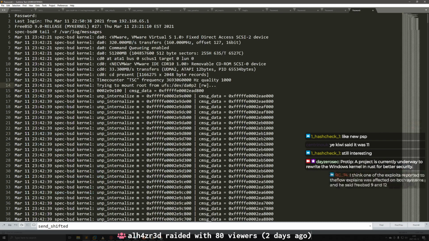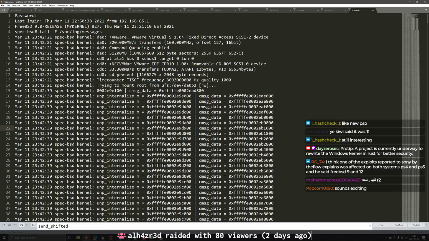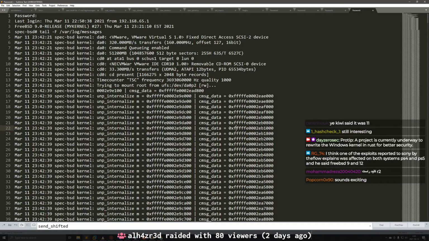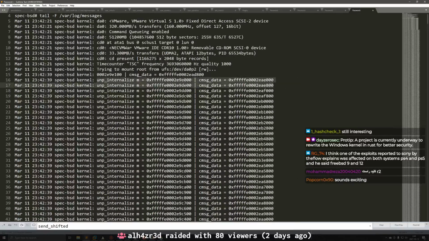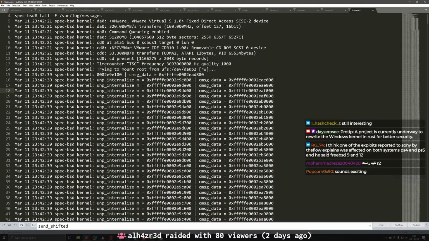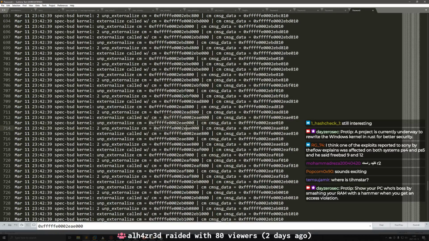I've already started a little bit on trying to figure out how UNP internalize and externalize work together. I've been printing out the mbuffs and how they work. So you can see, for example, on this first UNP internalize, it takes the C message data of 2EAE000, and that will be shared with one of the externalize calls right here. So that kind of confirms to me that I think my strategy will work, because it's using the same area of data that we can do a controlled UAF on. We can do a UAF on that data whenever we want.